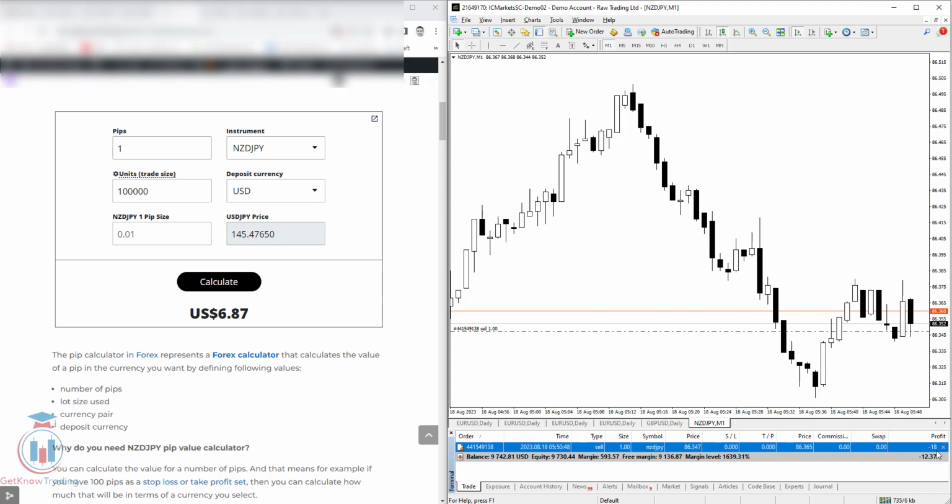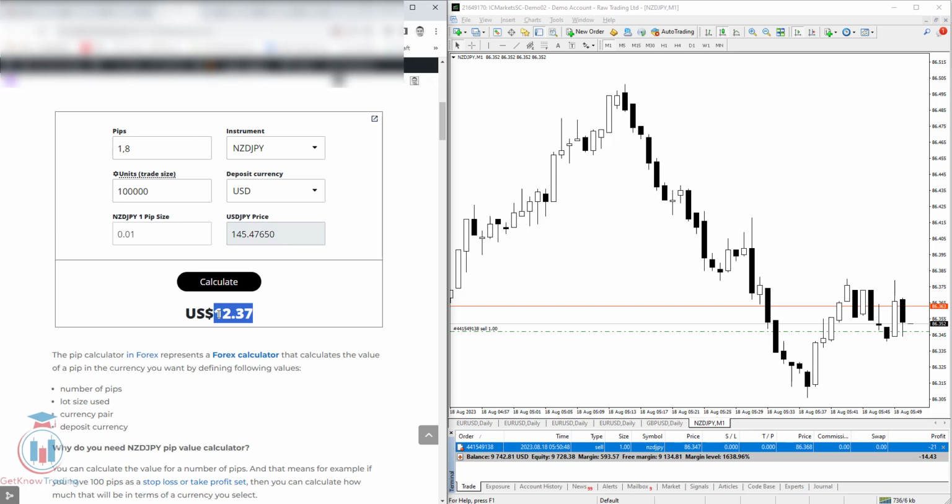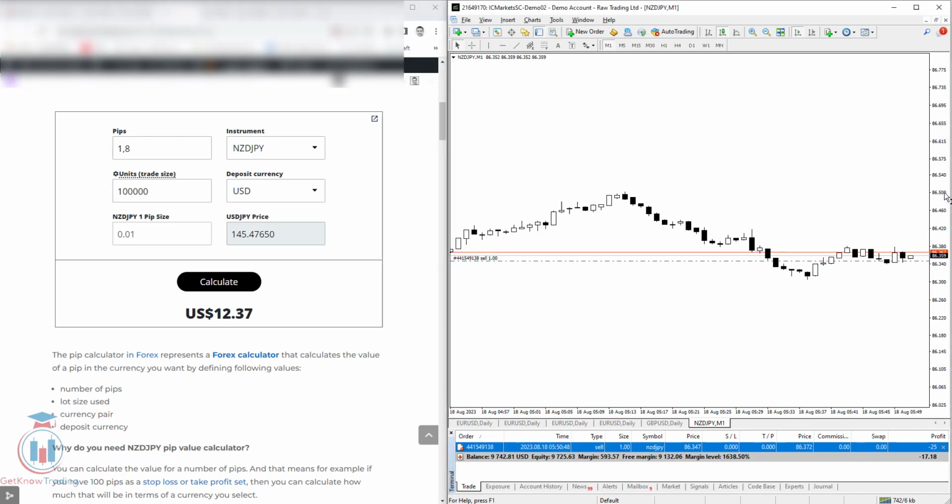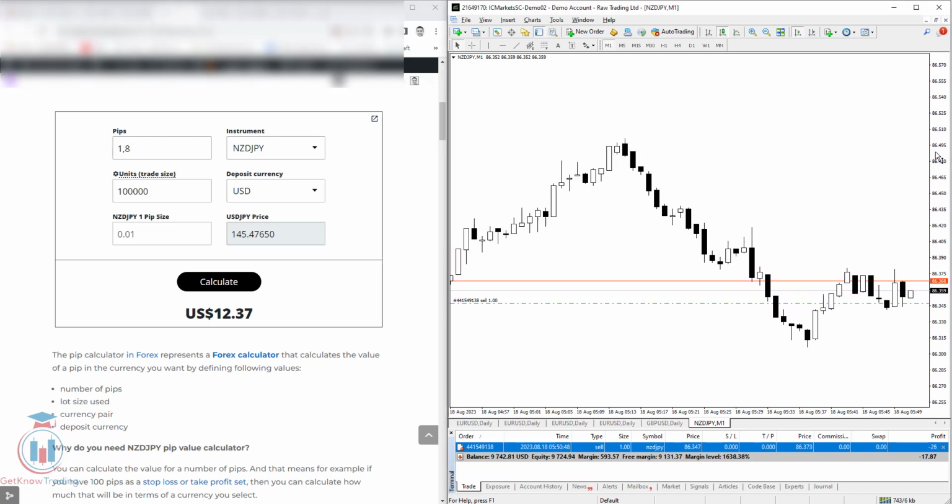Here you can see 1.8, which is 12.37. So if I put 1.8, which is the number of pips, I will get the same value here. So this means that you can use a pip value calculator to check also the value of a number of pips. So you can see the pip value calculator helps you also to define how much the number of pips will be equal to in your deposit currency.